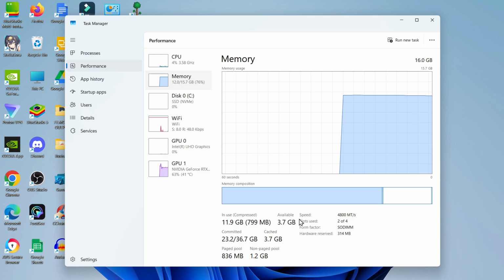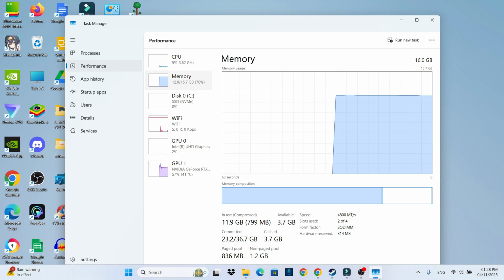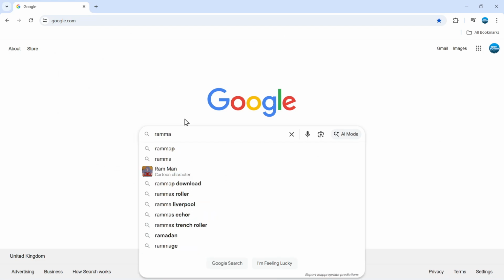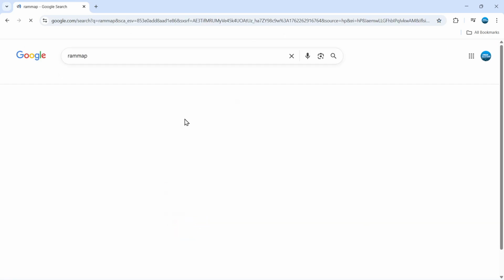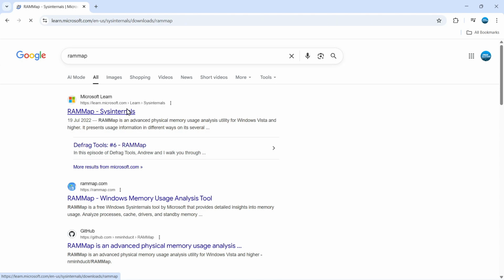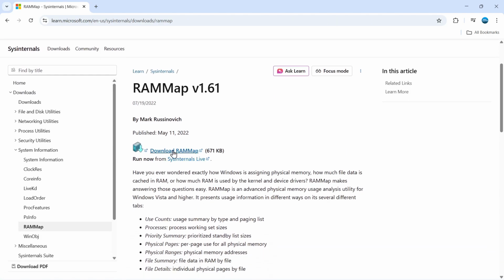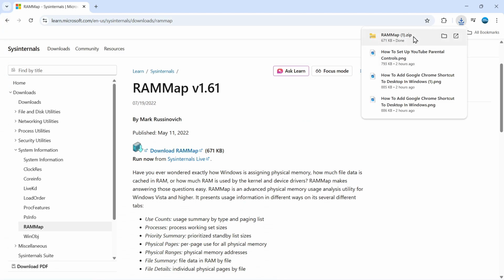Now to go ahead and clear this, what you want to do is open up a new internet browser, come across to google.com, and Google search for something called RAMMap, which is all one word. Then click onto the top result. This should take you across to the official Microsoft website where you can go ahead and download RAMMap. So just simply click the download link here, and that's going to download this onto your PC.